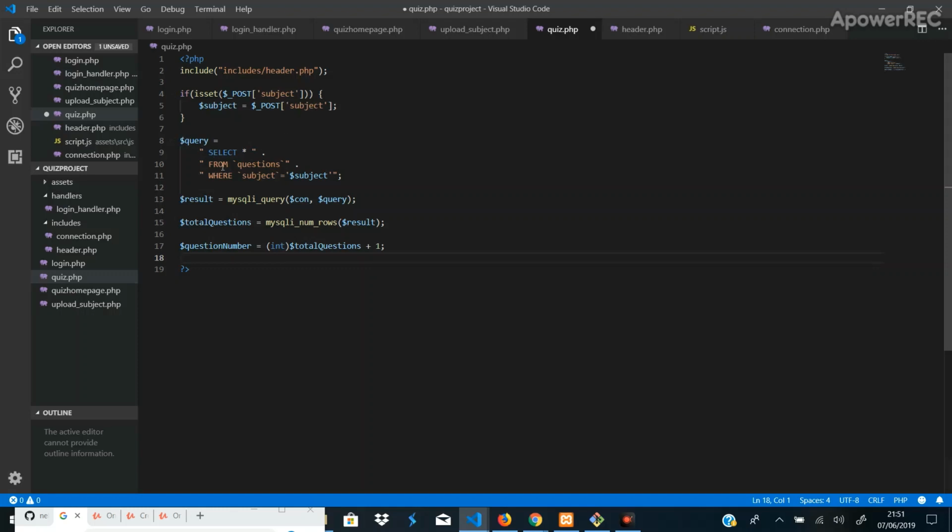Okay, so we're going to write a query here, and we say select all from questions where the subject is this subject that has been chosen for upload. Okay, and then we check the number of rows we have in the result. So that determines how many questions have been uploaded on that particular subject. Okay, so we can then get the question number, which is the next question to be uploaded.